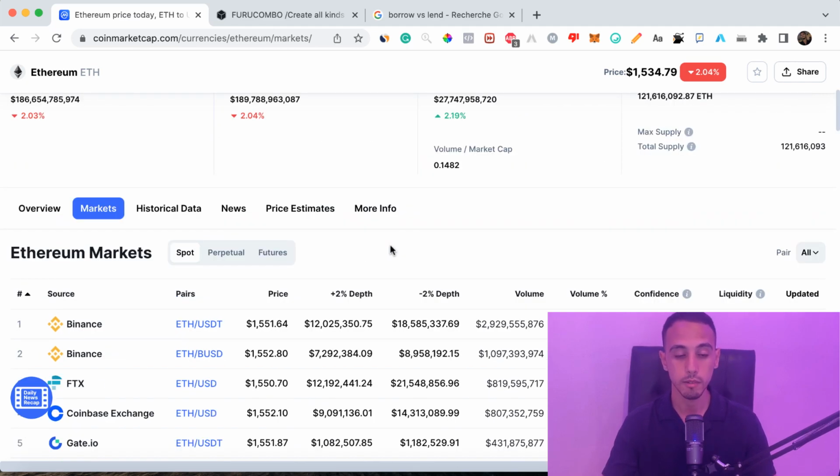Personally, the last time that I used Furucombo, I won around 2 Ethereum, but it was a long time ago. I stopped just because of the gas fees. They were really high, so I stopped and waited until Ethereum 2.0 came, and I will try to get back to Furucombo because it's really profitable.